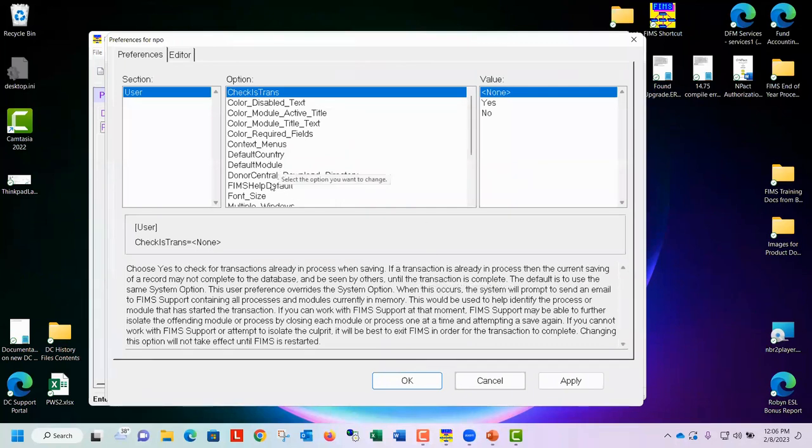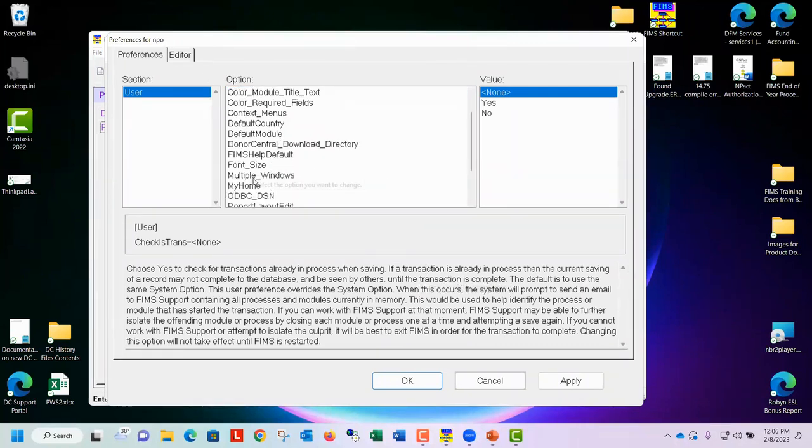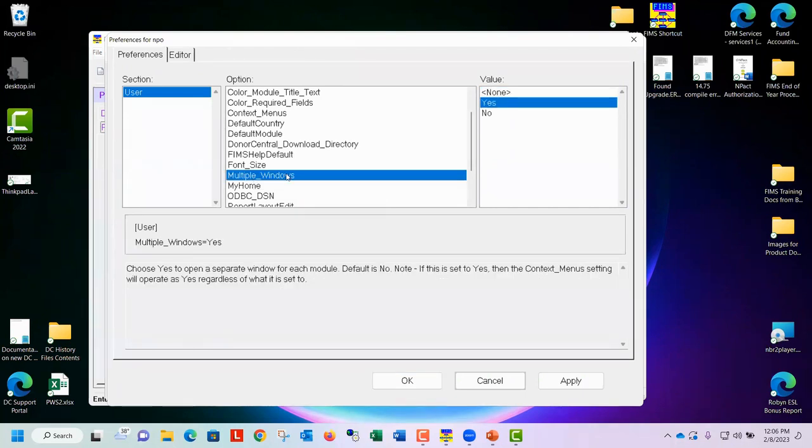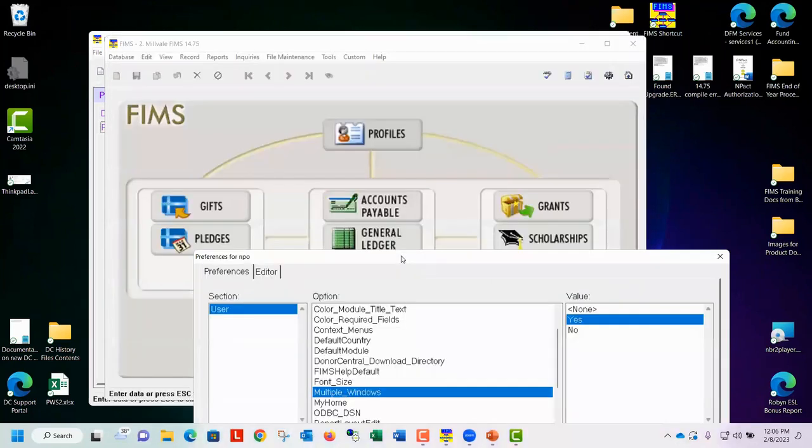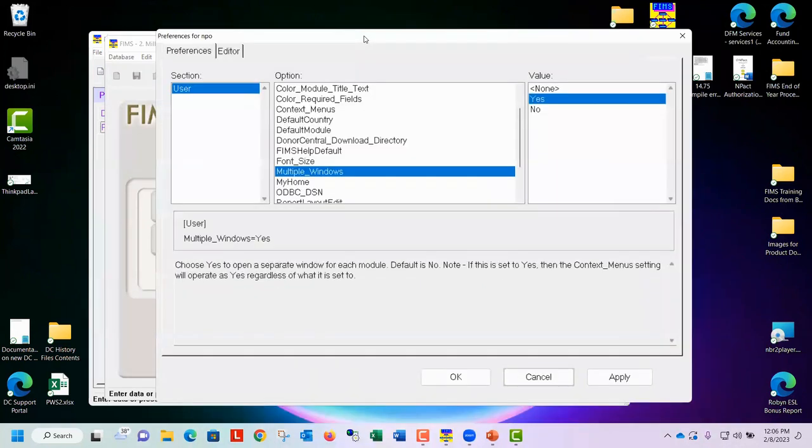First one I want to talk about is multiple windows. So under the option heading, there is a user preference called multiple windows. It's simply a yes or no answer, but what it allows you to do is have multiple FIMS modules open at the same time. So if you notice, I have the navigator screen behind here. I have my profile module open behind there. It allows you to have multiple windows. I know some people don't like having all that busyness on the screen. You just have to make sure that yours says no, so that doesn't happen. By default, if you're a new user to FIMS, that setting is set to no. So you can just change that to yes. Now, you don't need to restart FIMS in order for this change to take effect because it's immediate.